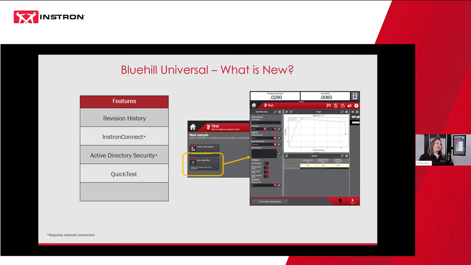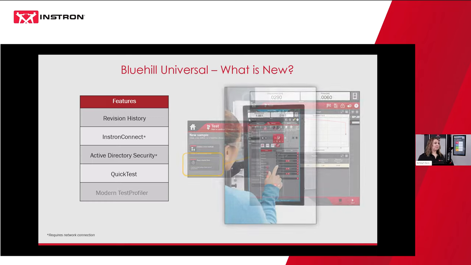Next, we have something called Quick Test. So this actually allows you, if you're looking to get fast results, you just want to find the max load of this specimen really quickly, to do very simple tensile or compression tests without the need to actually build a new method or edit an existing one. I'll show where it lives, but it does live within the test screen. But again, quick and easy way to get results fast if you don't want to rebuild your methods.